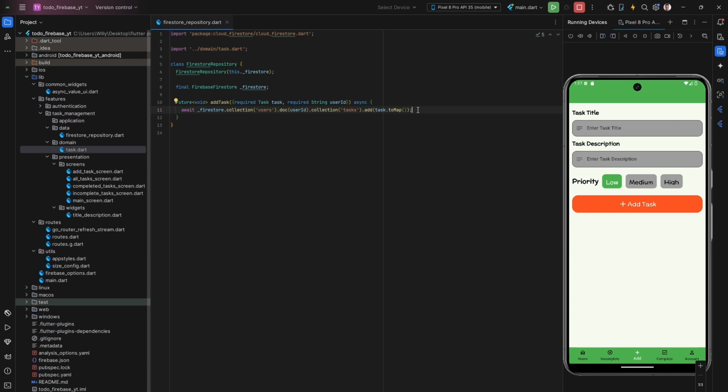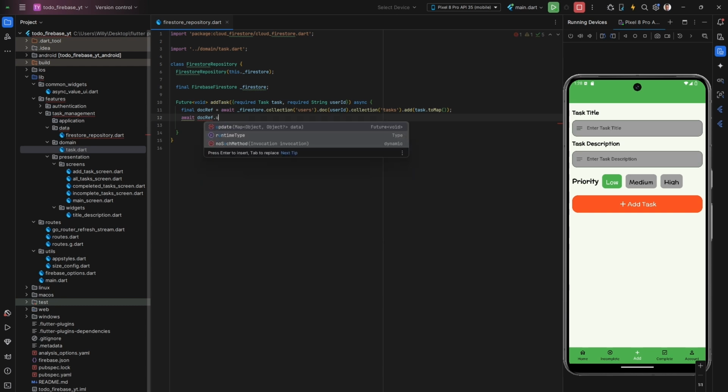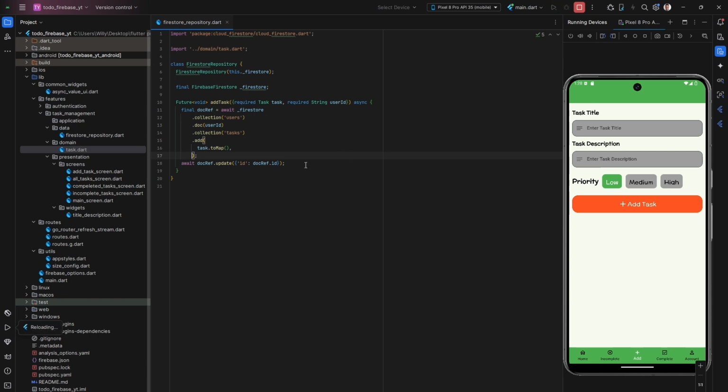But if you want to save the ID of this task inside of the task itself, we can assign this to a docref, and then we can say await docref.update. So this one takes a map, and we can use curly braces for that. So we can update the ID with docref.id, like that. And with that, we are done with the add task method. Let me click on save, like that.